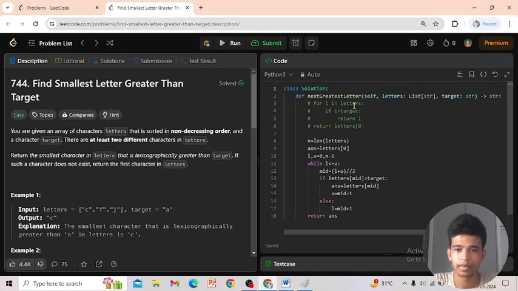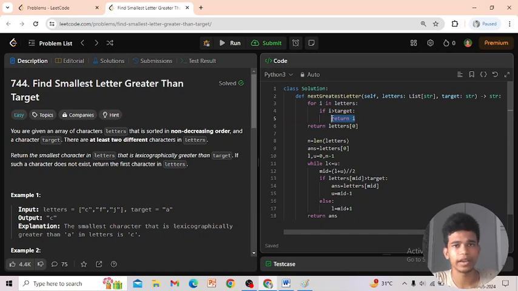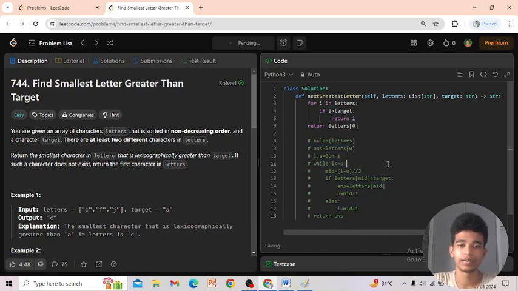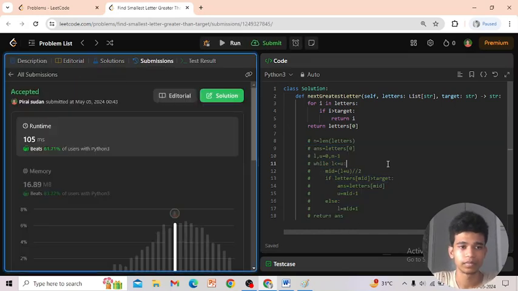Just see here. For i in letters, if i is greater than target, then return i. If this return statement is not executed for any element, then I should return letters of 0. I have told you the immediate greater number will come at the first occurrence, so if it is greater than target, I just return. Let us submit it and see whether it works. Yes, it is working fine.